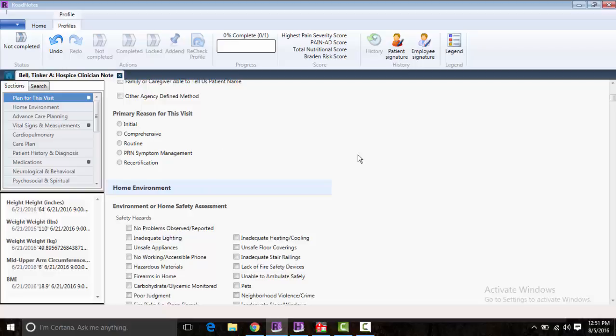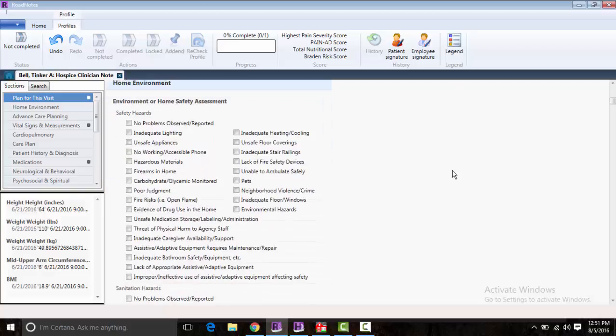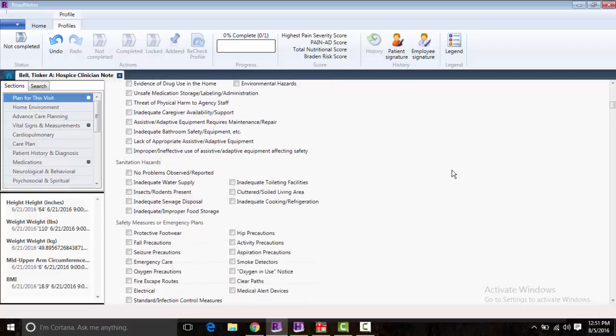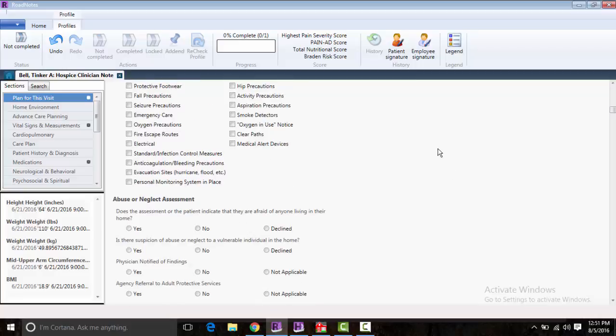Note. There is next a section on home environment, and this is where a whole variety of home and safety concerns can be addressed, identified, and further explained in the narrative section. Also, any safety or sanitation hazards that may come up during your visit. This gives you a place to identify those and then address them in detail in your narrative box.